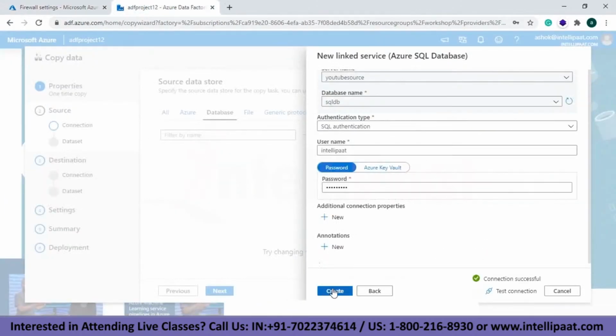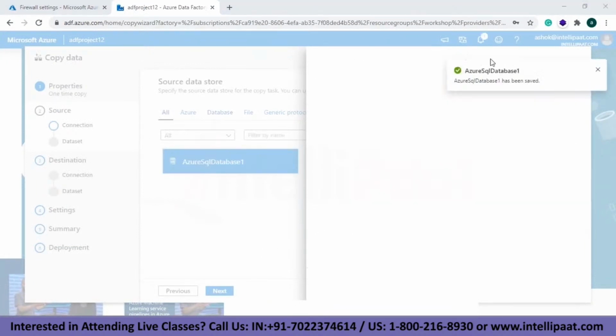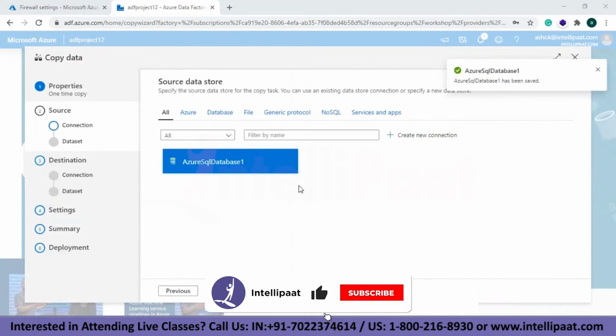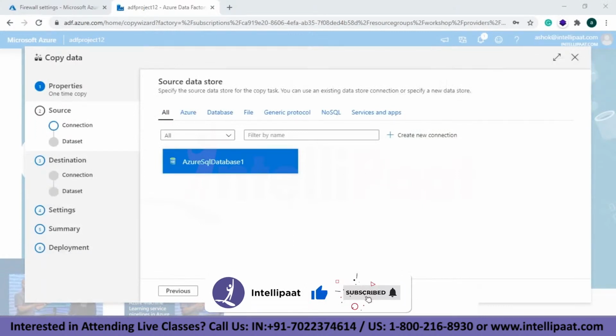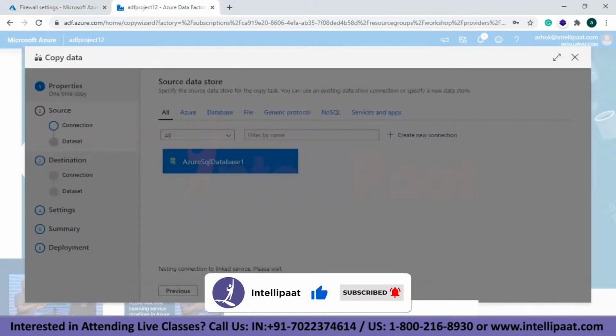Successful. Let's create this. Alright, guys, now the linked service for Azure SQL database is successful. Now create. Let's go to the next step.